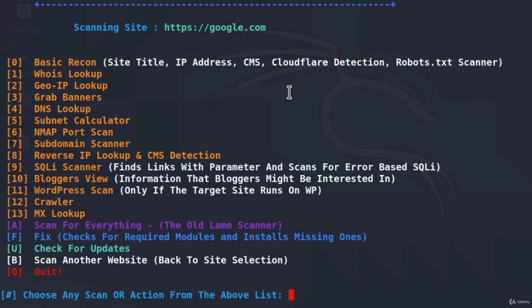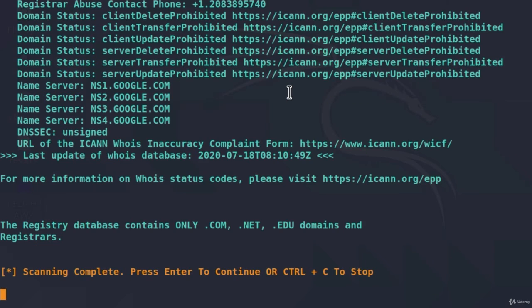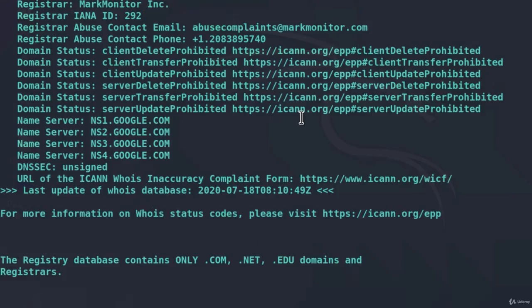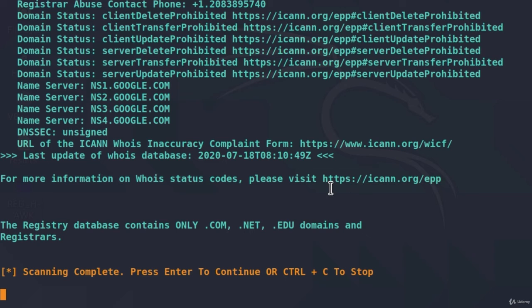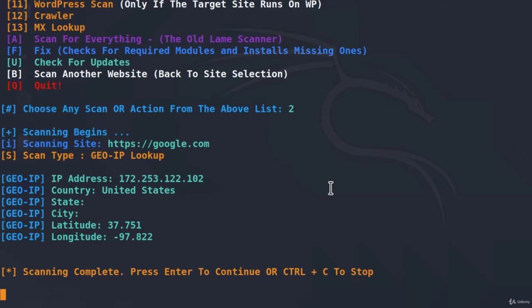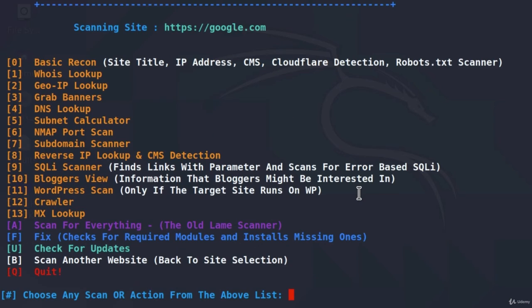The whois lookup, let's go with that one. And we get the whois response for Google. Good, so this option seems to work. It tells us scanning complete, press enter to continue, so let's continue and go with geo IP lookup. This should tell us the coordinates of Google, and it does tell us the country, the IP address, the latitude and longitude, but city and state seem to be unavailable. Let's go with another option.